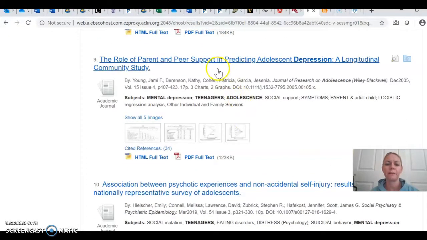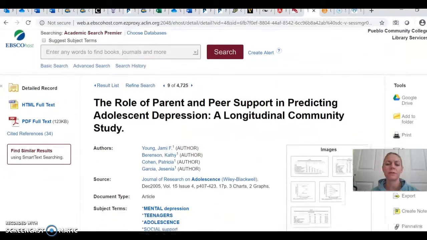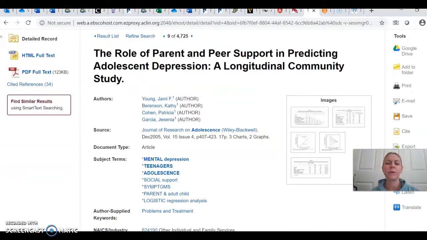A role of parent and peer support. So parent and peer support is something that might be really interesting to me, and how that relates to helping to support people who have depression. So I'm going to click on this article.